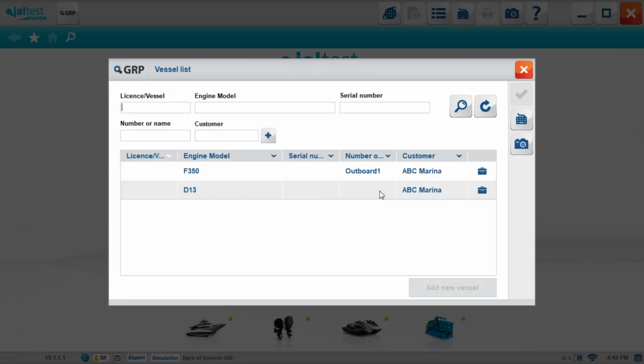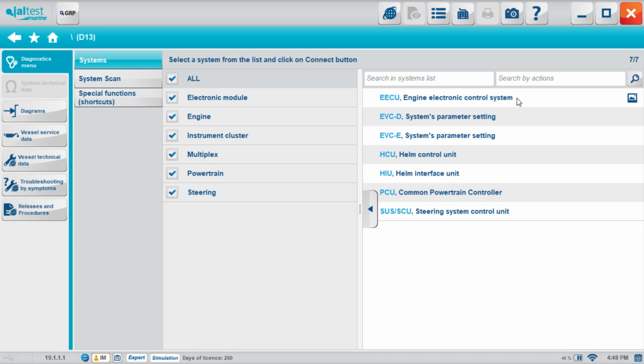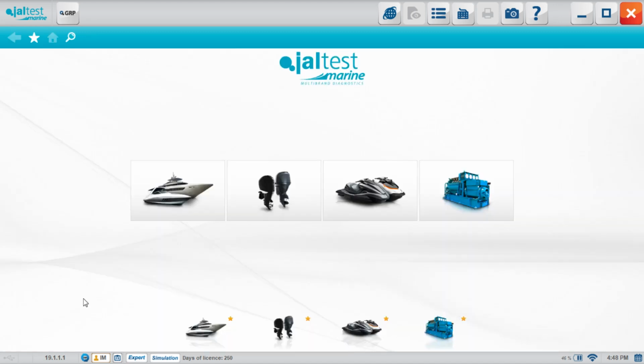Search in vessel list. You can access your client vessel list saved in the GRP. Click and directly access the scan point. The taskbar shows the version, if GRP is active, the username, status of task assigned or in progress, if the extra remote code is active, days of license, and you can access your calendar directly.